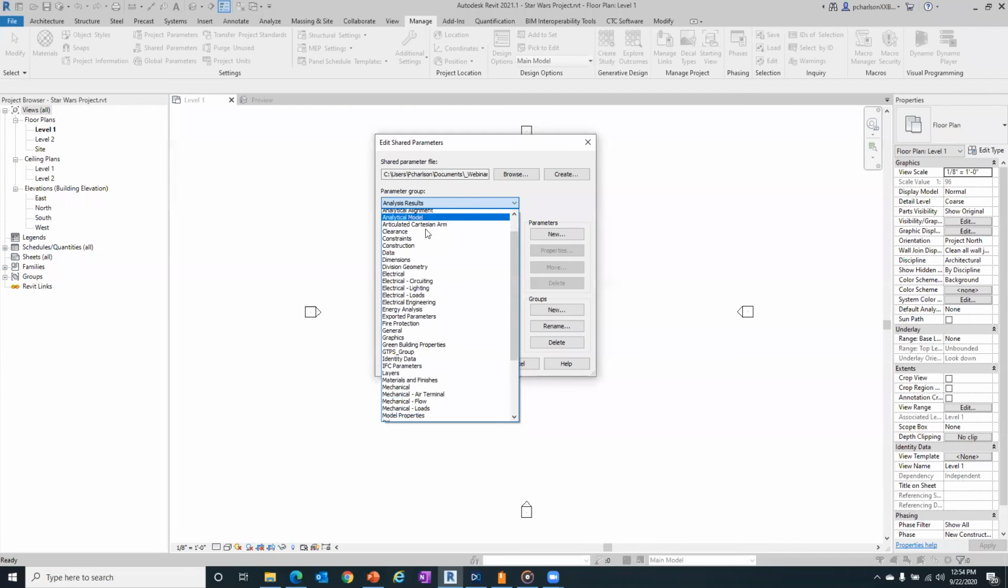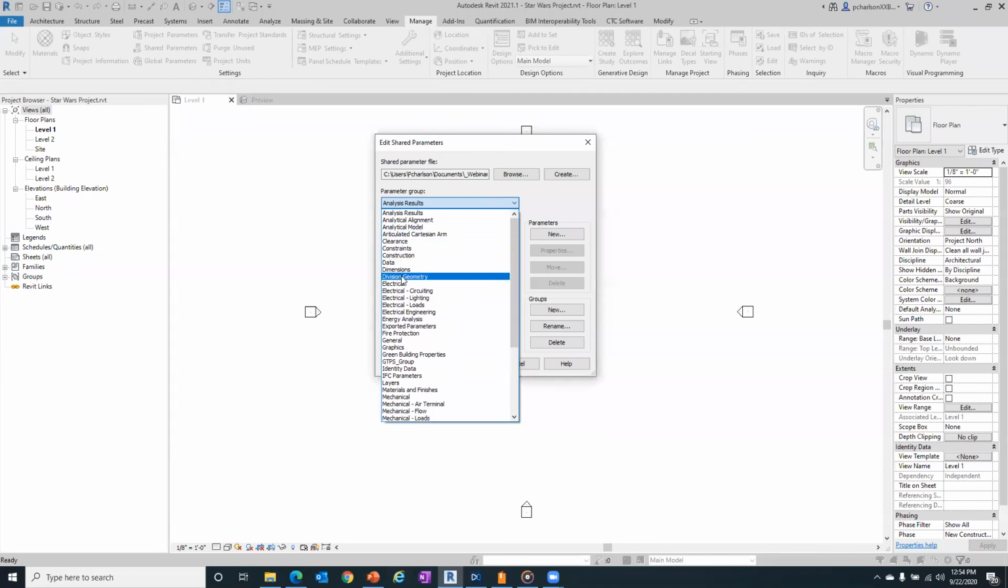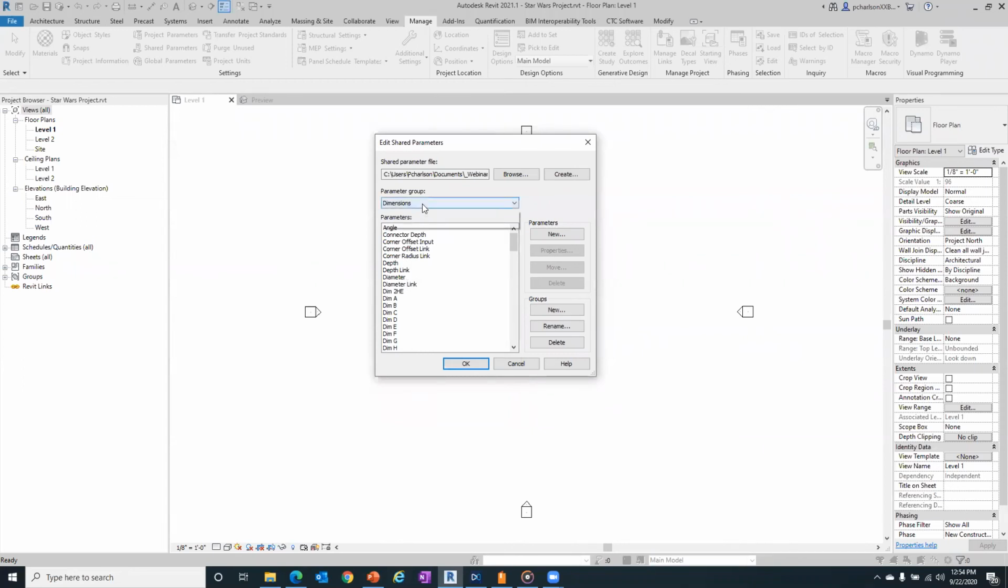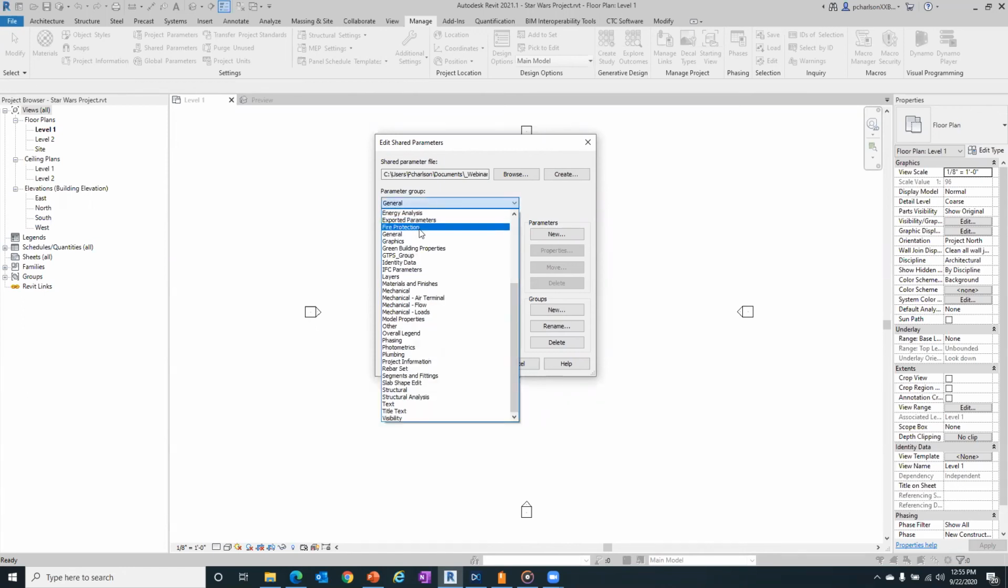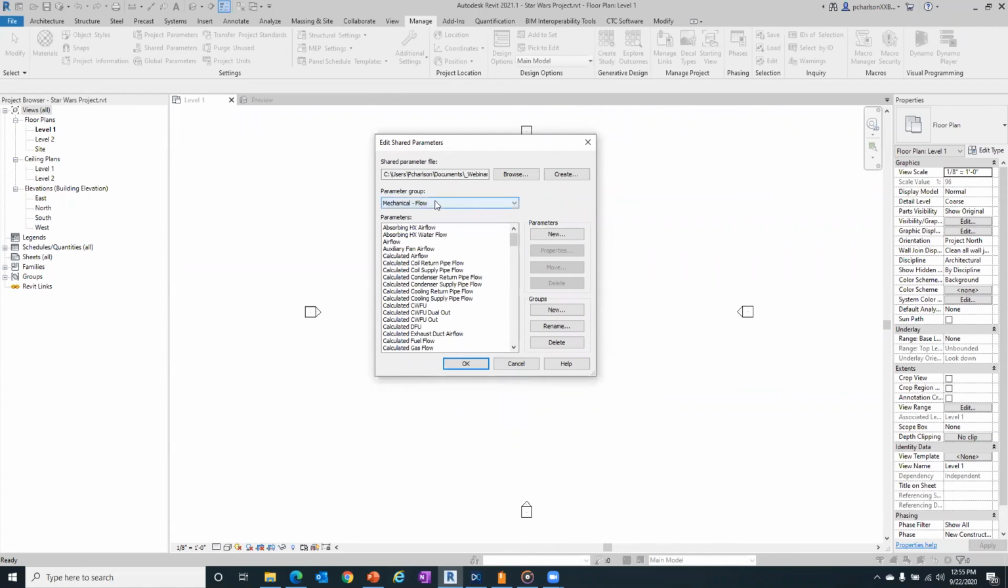But this is a good parameter list to take a look at. If you do have the productivity pack, you can see that when I go in and click on groups here, it has very specific items listed, and they're used within a lot of the families and schedules within the productivity pack. So this is a very important file that contains a lot of information within there.